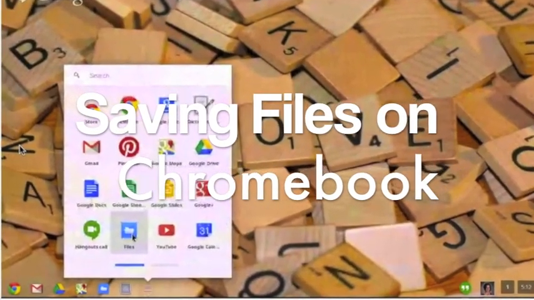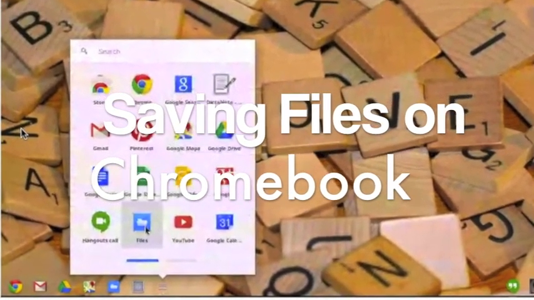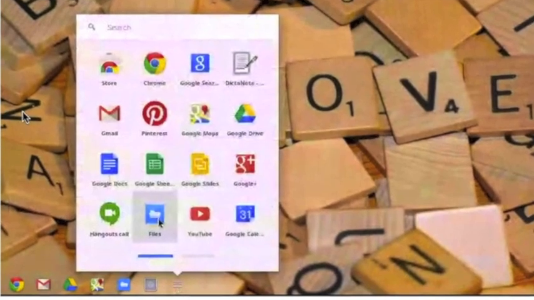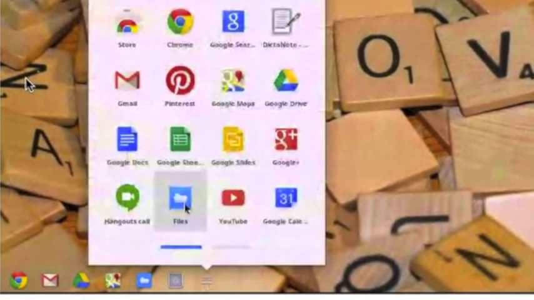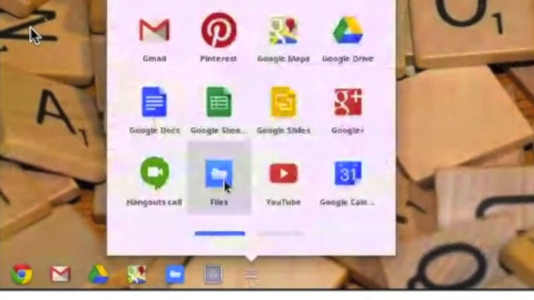Have you noticed the Files app in your launcher, but heard a rumor that you can't store files on a Chromebook? Well, I'm here to say that most of those rumors are only false-ish. The Files app gives you quick access to all the files you've stored on your Chromebook. This tutorial will show you how to do it.